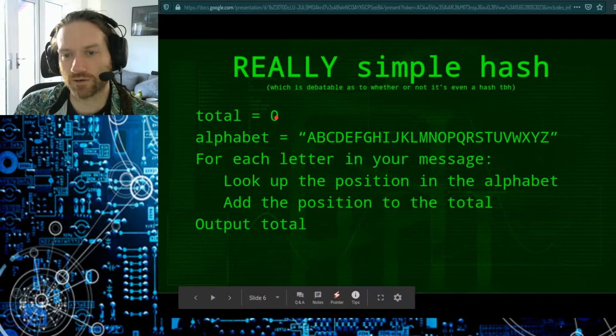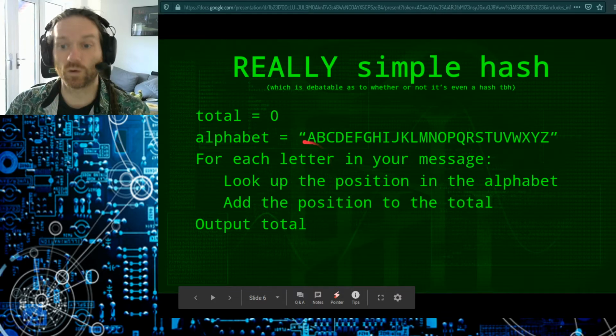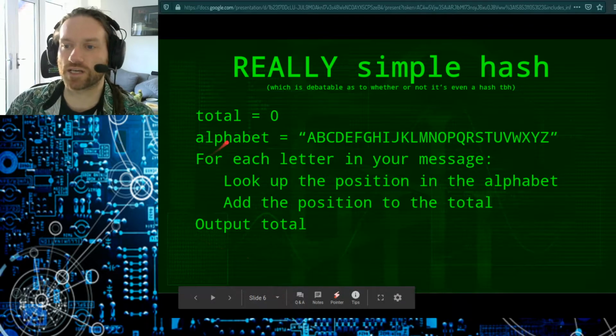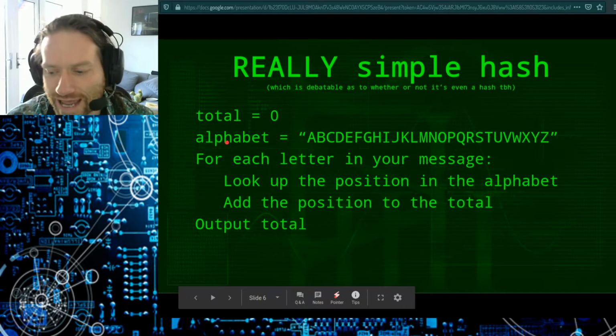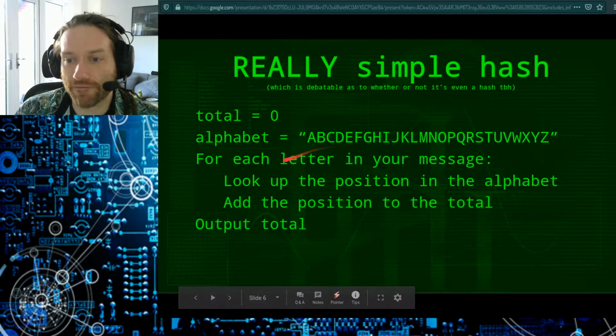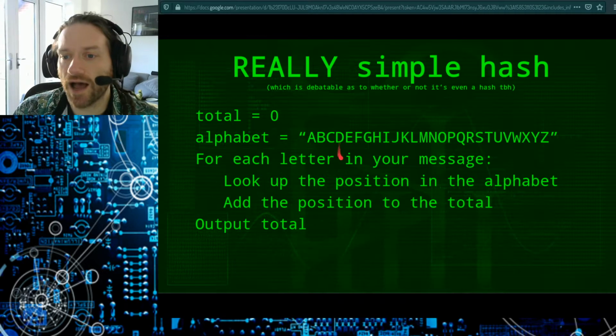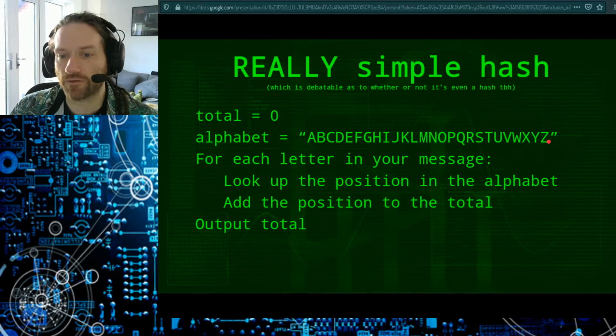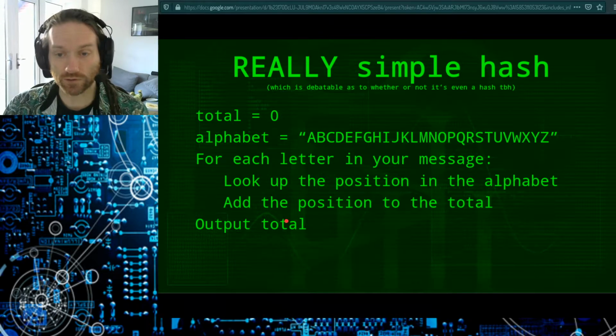We start off with a total of 0. We have our alphabet here, A, B, C, D, F, G, H, I, J, K, L, M, N, P, Q, R, S, T, U, V, W, X, Y, Z. For each letter in your message, all you do is look up the position of that letter in the alphabet and add that position to the total, and then output the total.